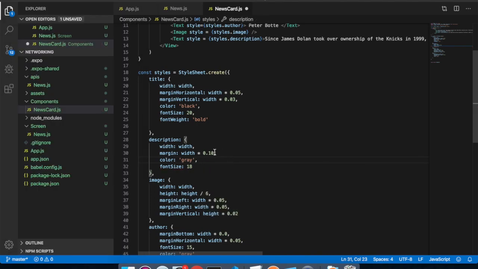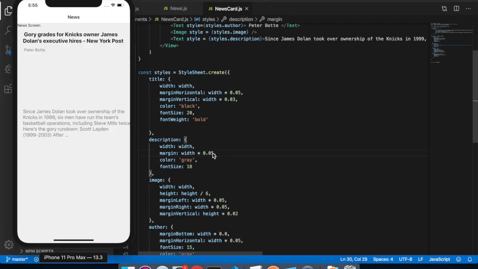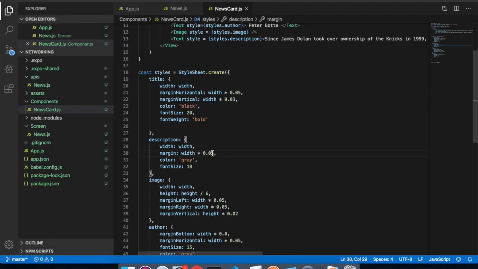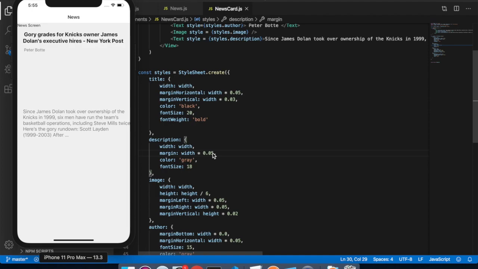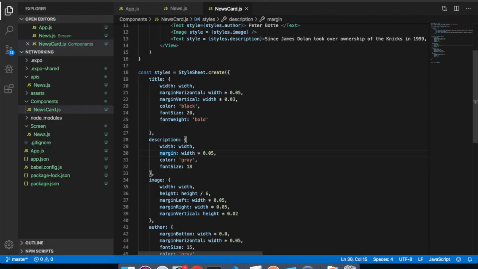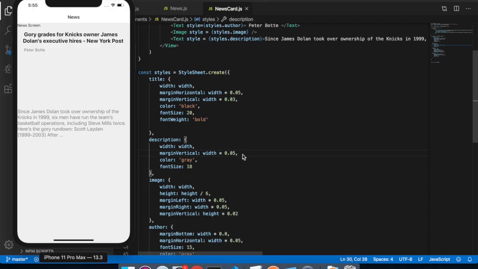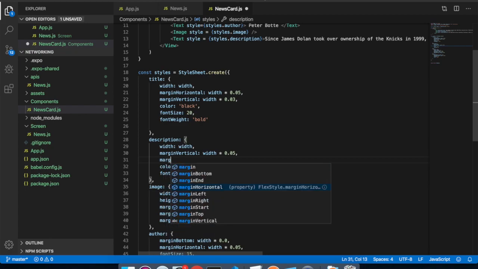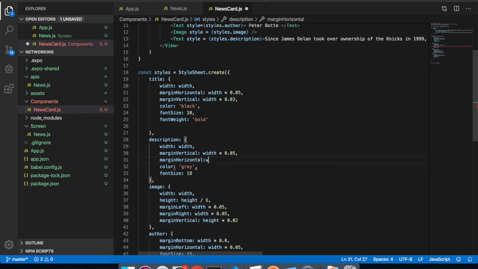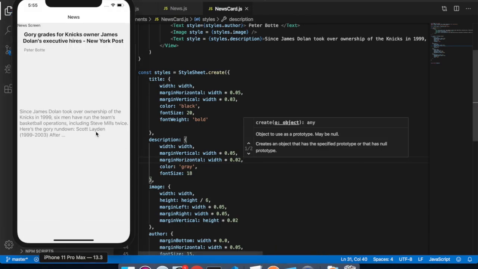Okay, now for the description, let's give it 0.05. Let's give it vertical first. Vertical. Okay. Now give margin horizontal width into 0.02. Now I think it looks fine. Way much better.